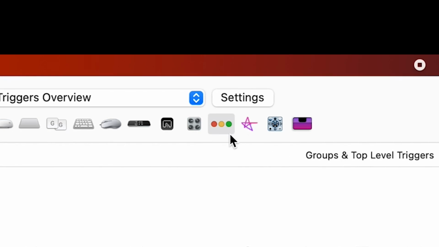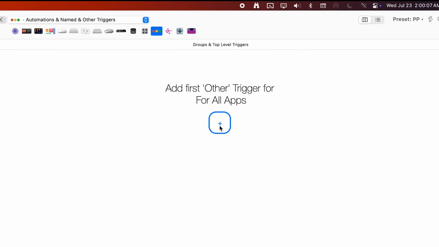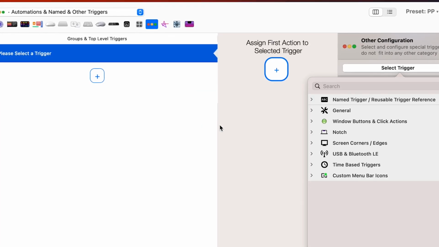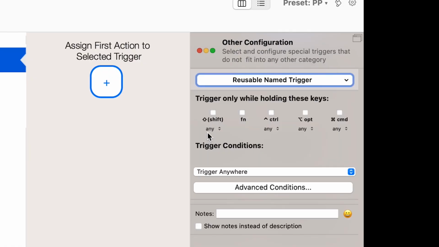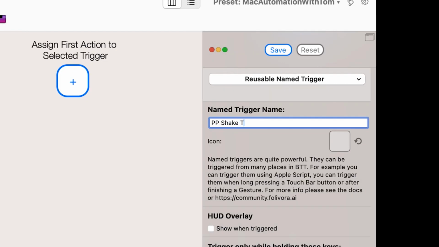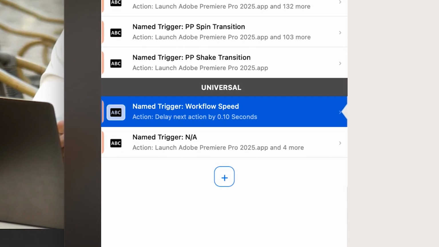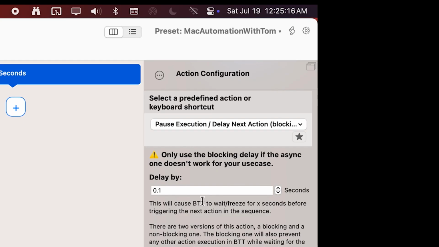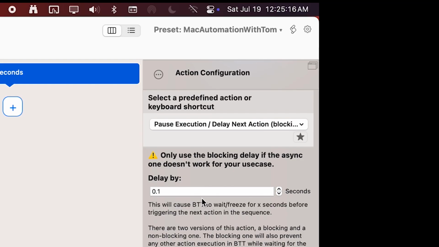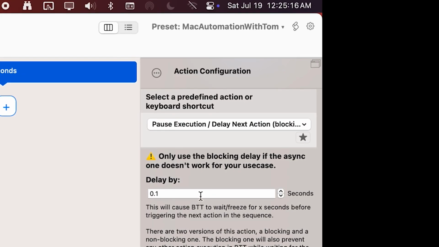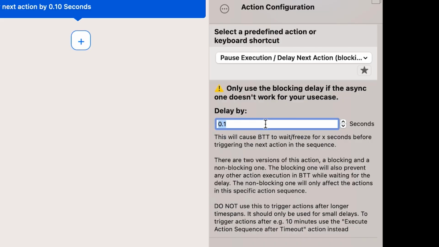Click on these 3 little dots up here. Add a new trigger by clicking on the plus symbol in the left column and select Reusable Named Trigger in the right column. Rename it to Shake Transition. If you haven't done it already, add a second trigger and name it Workflow Speed. Click on the plus symbol in the middle column, select the action called Pause Execution, Delay Next Action Blocking from the drop-down menu in the right column and set its value to 1 second.